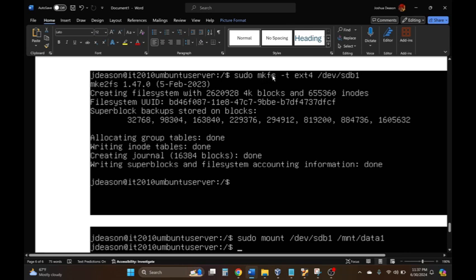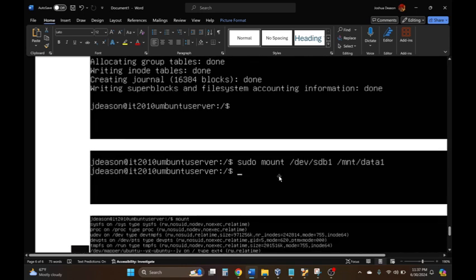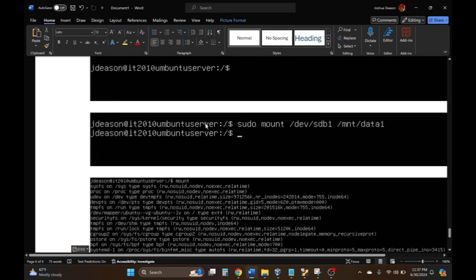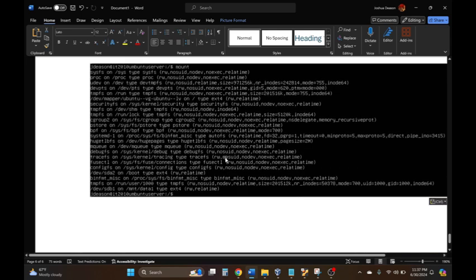Sudo mkfs -t, we're going to use the ext4 file system, and then that's going to go to our /dev/sdb1 partition. So it shows here that we've formatted it in that file system, and then we mounted it. So we're going to do sudo mount /dev/sdb1, and we're going to mount it to data1. No news is good news, so it doesn't kick back a response.